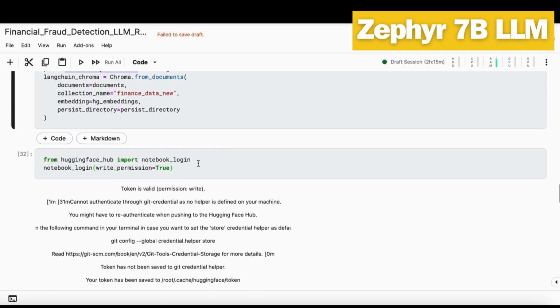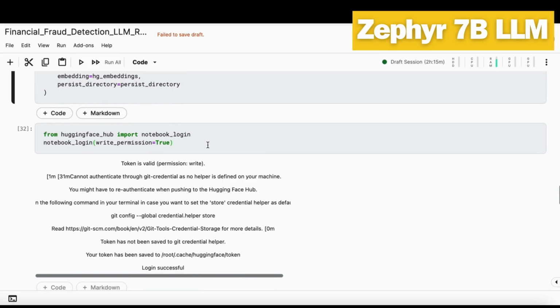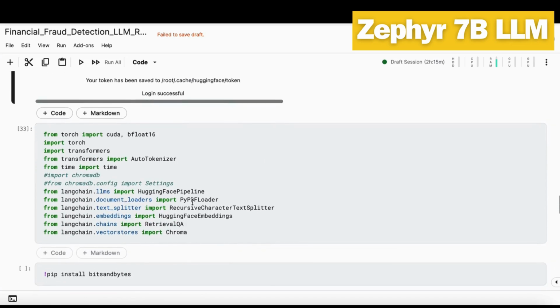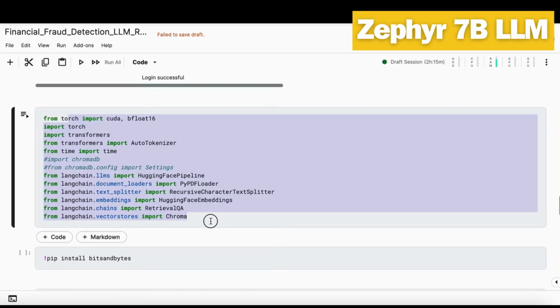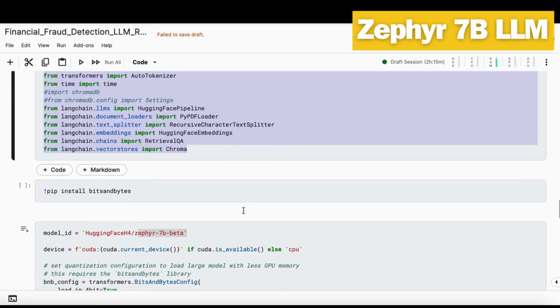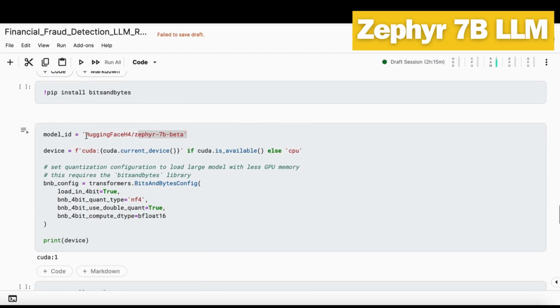So for that, you need to download it or load it from the Hugging Face asset. That's why you need to log into the Hugging Face Hub by using the token that you just got from the Hugging Face platform. And then you just load it. I load everything that I need in this kind of project. And then I load this model that is called the Zypher 7B model.